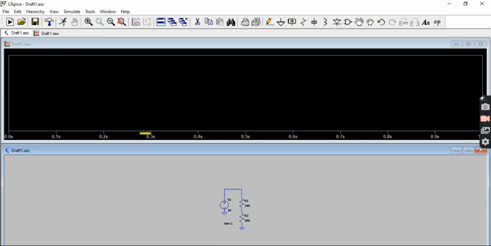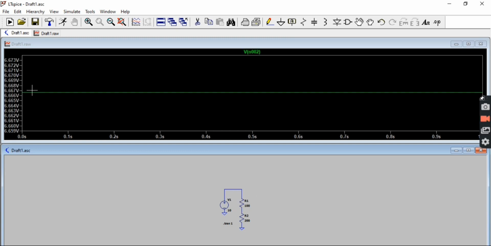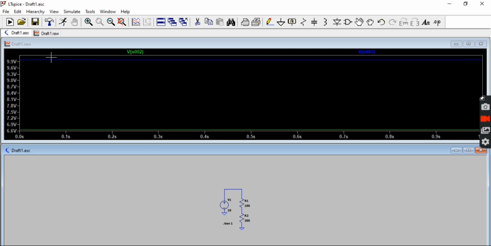If I want to see the voltage between these two, you will see 6.66, and if I want to see the input voltage, it is 9.99, just upward, so it is 10. So this time the input voltage is 10 volt, and in between this 100 ohm and 200 ohm we get 6.6 volt. So this is the LTspice basic circuit.